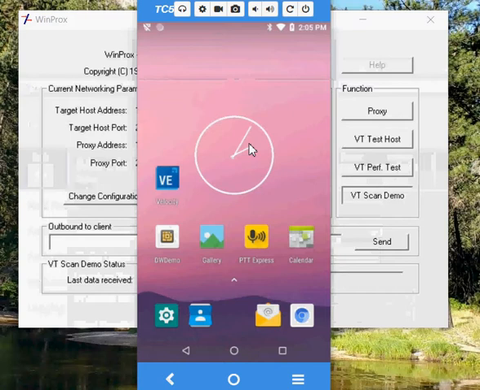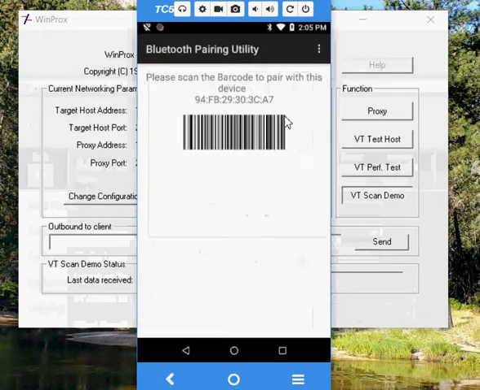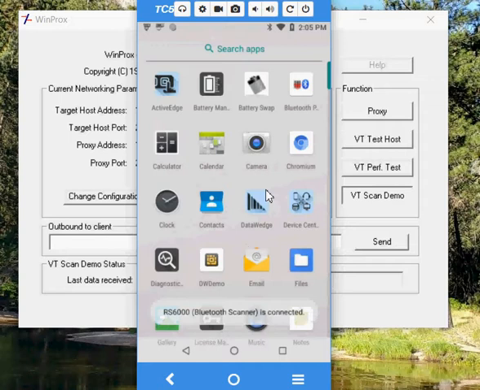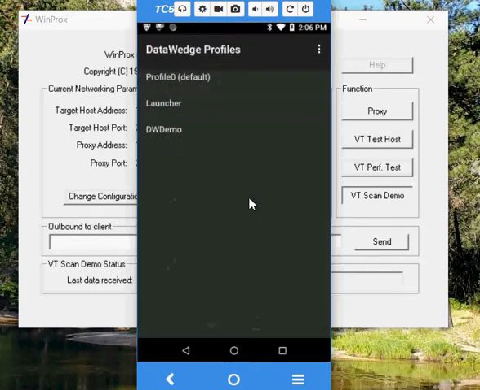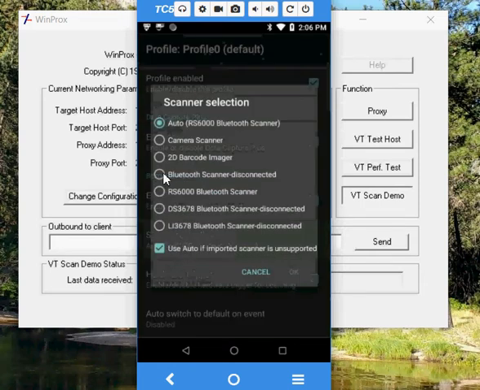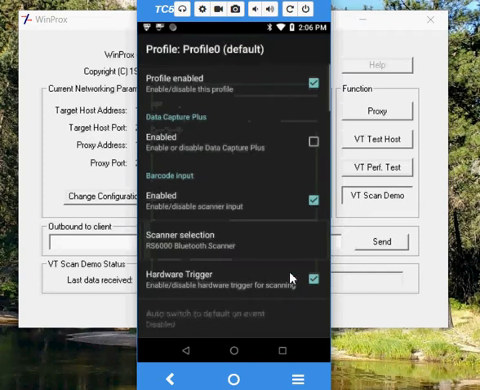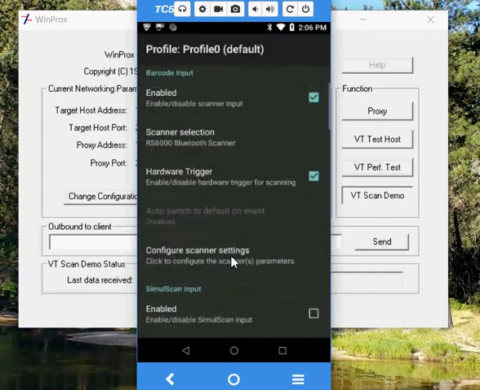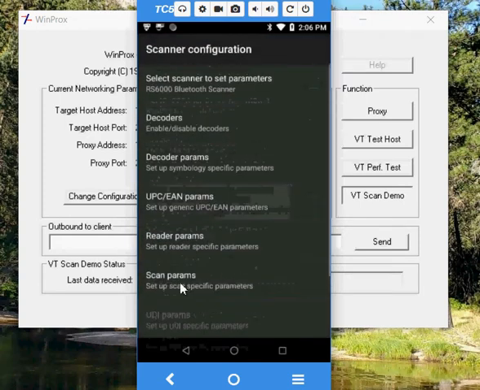So the first thing we're going to do is on the device, we're going to go to the Bluetooth manager to pair our RS6000. So once it is paired, we can see that it's connected. And from that point, we're gonna configure data wedge. We're gonna do profile 0. And what we wanna do is the scanner, we wanna force it to be the RS6000. We're gonna say okay.